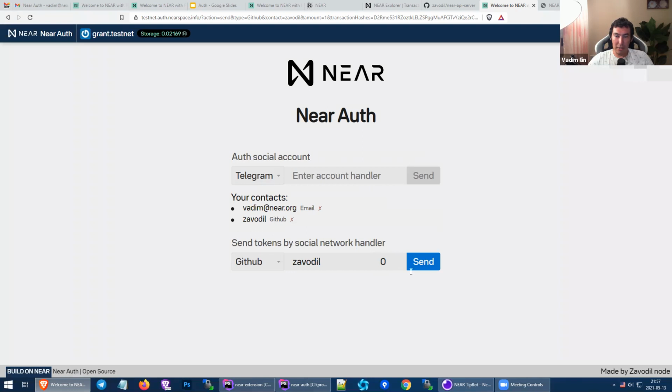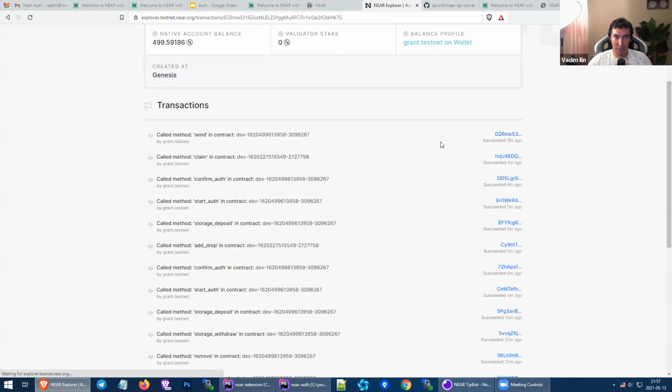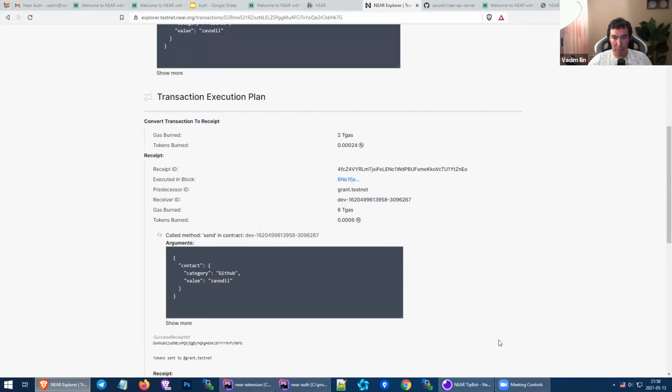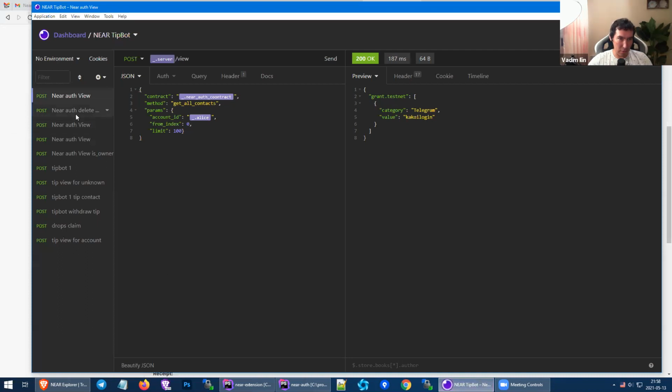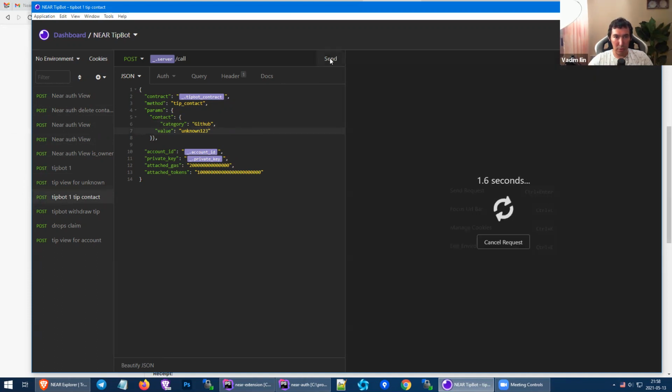it works. I think at this stage I will just receive these tokens to my account, because the blockchain knows that Grant Testnet has access to this GitHub account. But in case it doesn't know, I can send some tips from Insomnia. For example, I can just tip to any unknown account. Yeah, I can tip this contact.